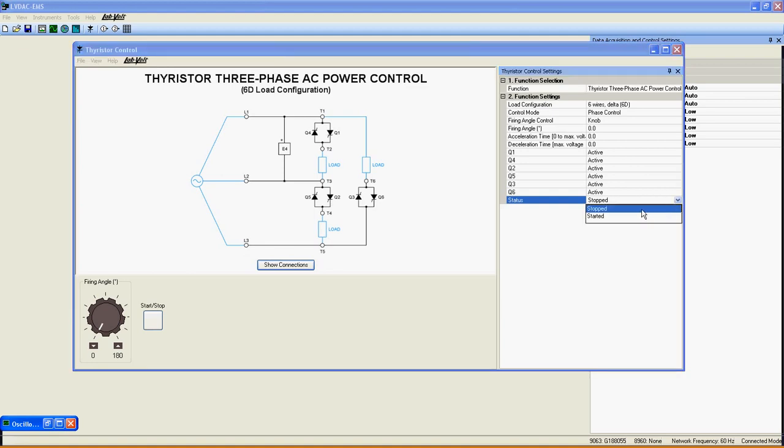Status indicates if the function is started or not. Here's the knob to control the firing angle, and finally, the start-stop button to control the function.